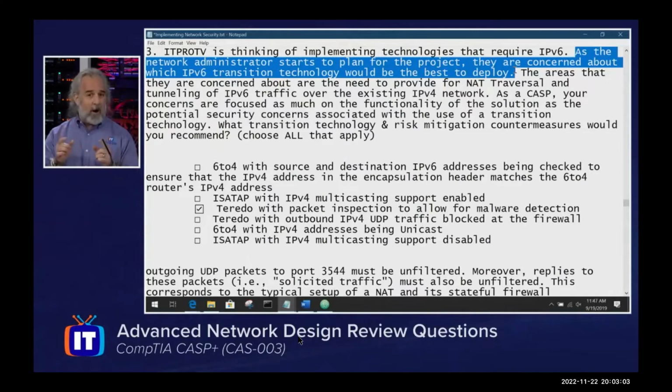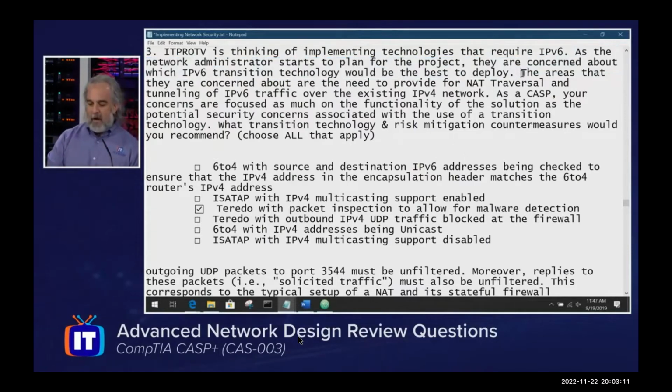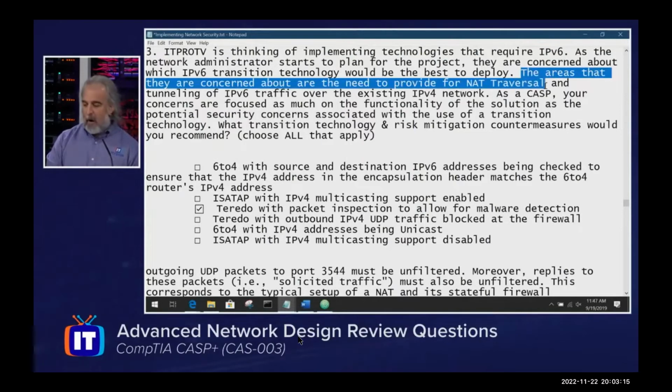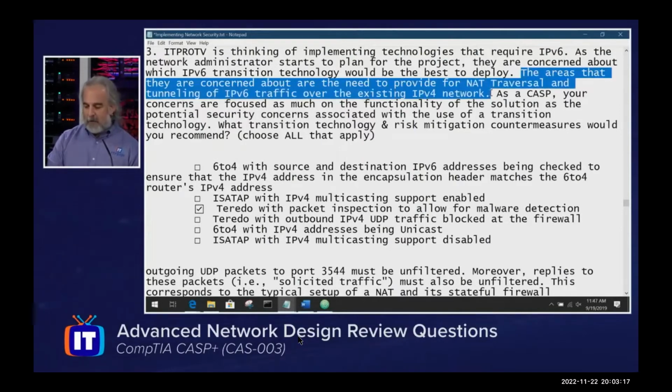But so far, check, check, check, check, check, all of them in theory would answer the question. But we know it's not going to be that simple, right? All right, so then we keep going. The areas that they are concerned about and that they are needing to provide for deal with NAT traversal and tunneling of IPv6 traffic over the existing IPv4 network. Ding, we have a winner.